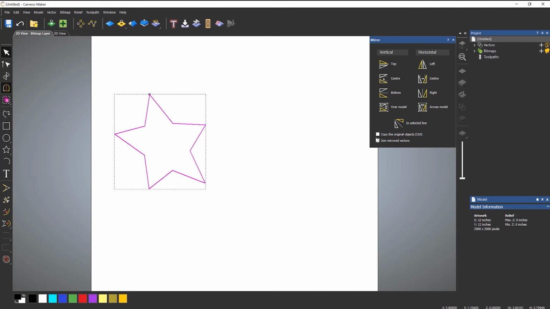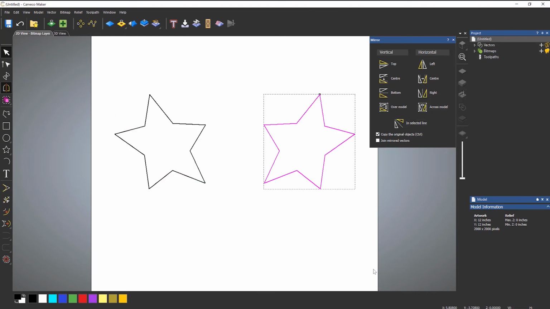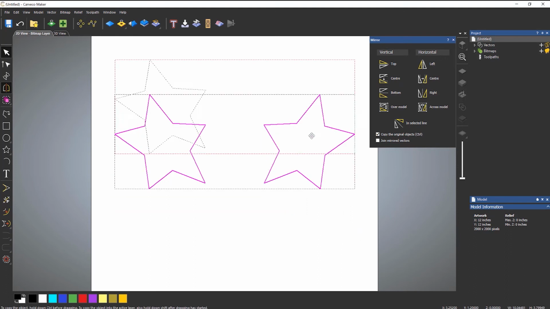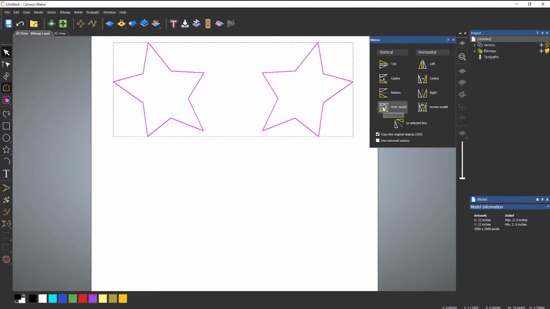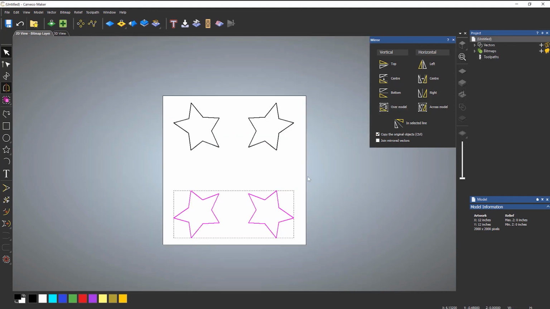Now, what you can also do is copy the original objects. If I go across model now, it creates a copy over there. Okay, if I were to then select these, move them up, and then do this over model, it then gives me 4 stars. Okay. Now the join mirrored vectors, this is basically if you have open vectors and they match up perfectly onto the top of each other, and then you can automatically join them. Okay, so that's how the mirror tool works.